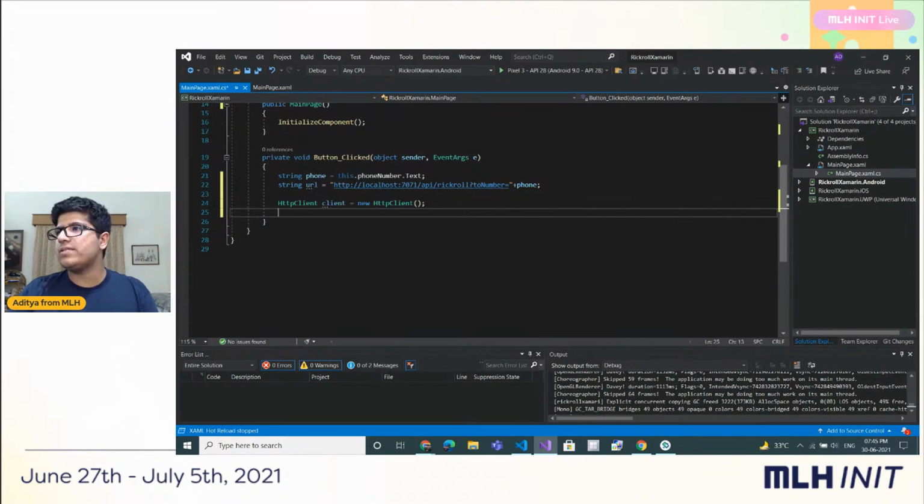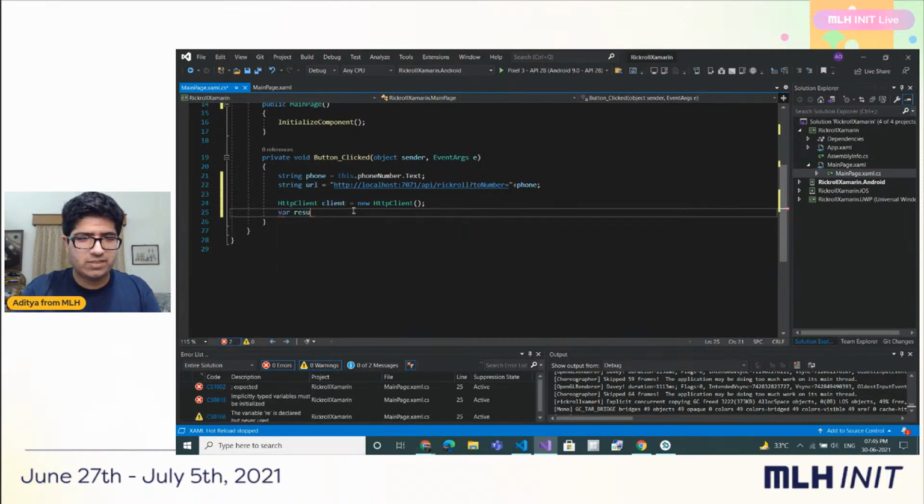And what we're going to be doing is, since we're going to be creating a GET request with this, the way to do that is, let's just name it var result. This is an asynchronous call, so as soon as I add await, we're gonna need to make the function async as well.